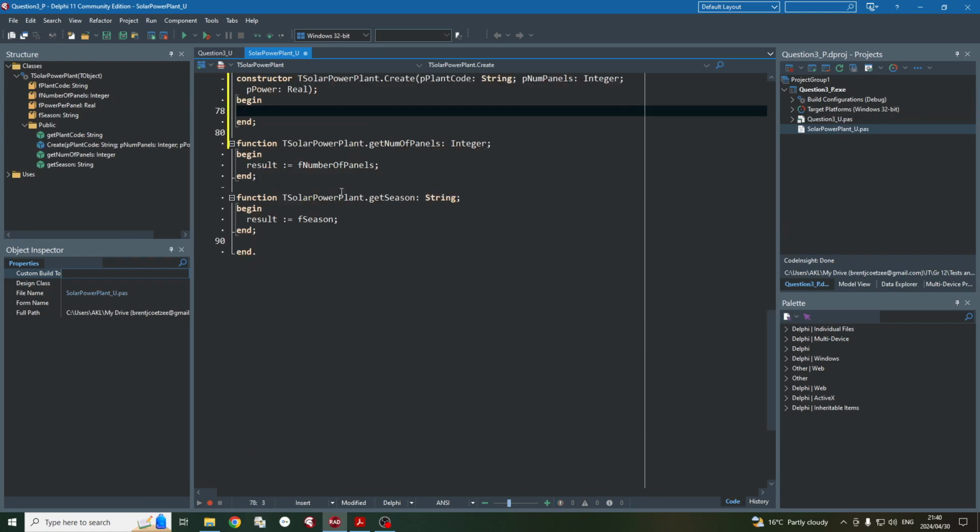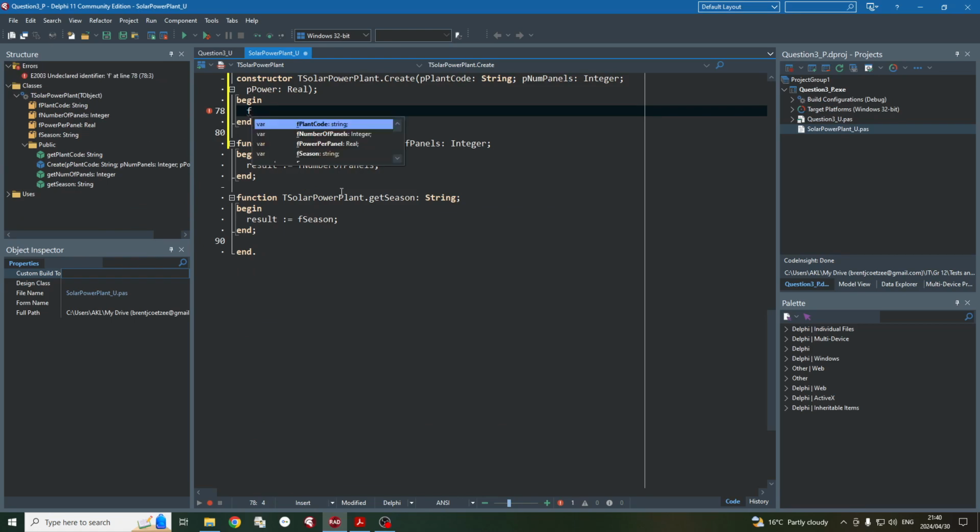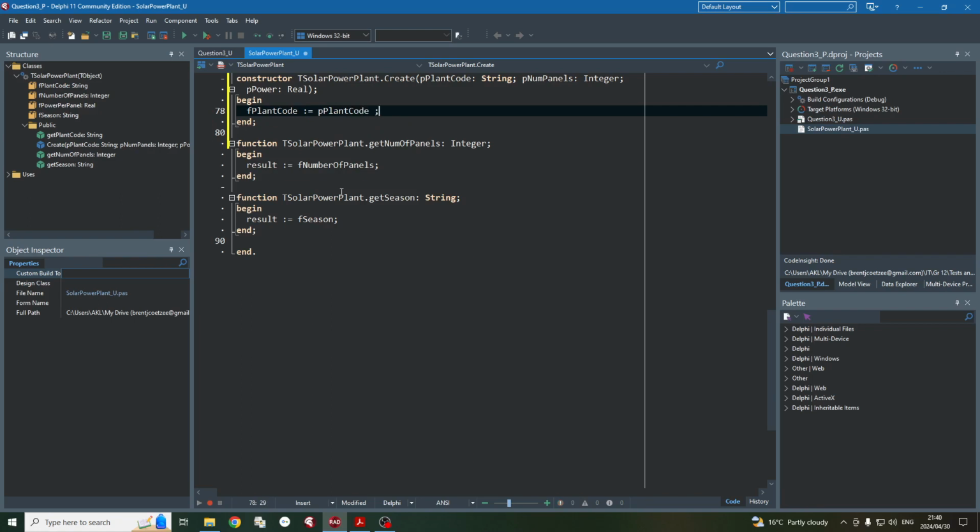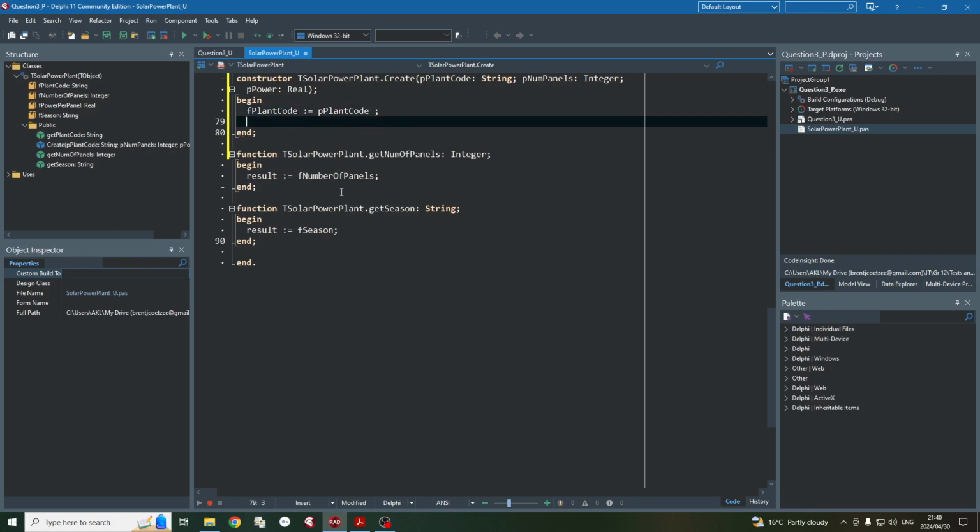So there I declared my constructor, Control Shift C to get the method stub. And now we start. So this is how you do every single constructor. Your F variable is equal to your parameter, for each one. Not the other way around. It's very easy to get confused then. You lose all those marks.